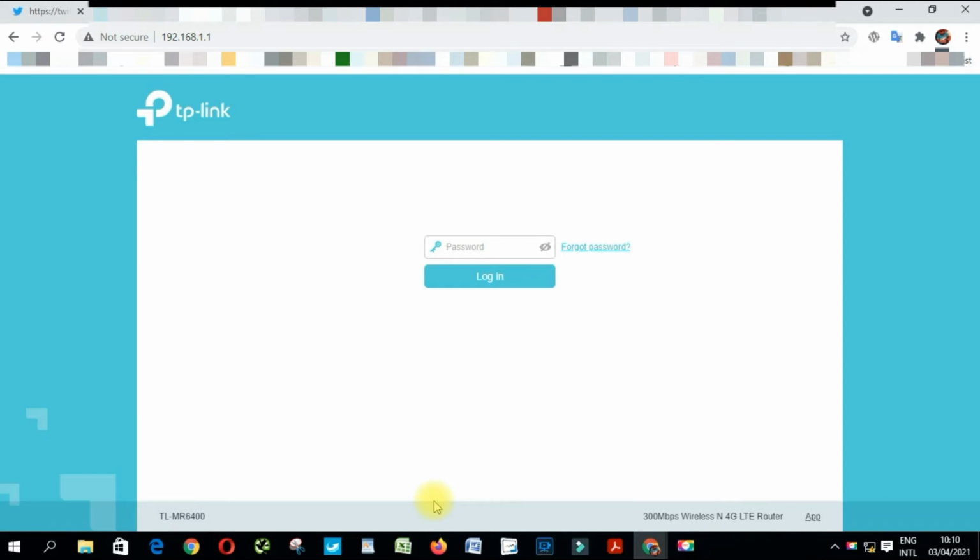Hello everyone, I'm gonna show you how to extend your Wi-Fi signal with a TP-Link LTE router.